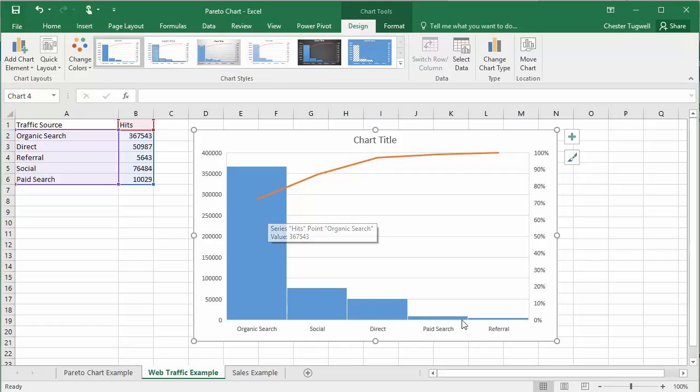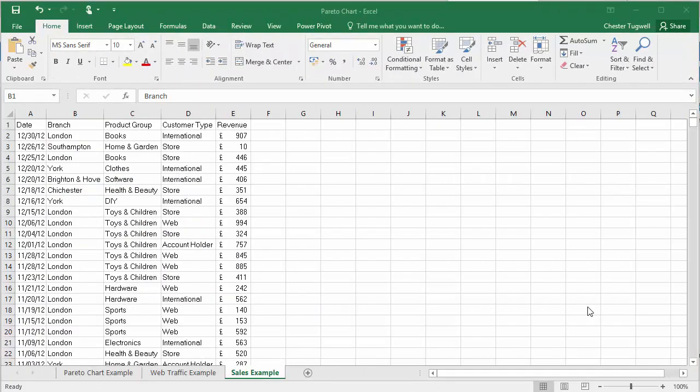As well as showing columns, the Pareto chart shows a line which shows cumulative totals. This is mapped against a secondary axis, which shows its values as percentages. In our second example, we're going to use this data, which basically logs revenue by branch, product group, and customer type. Our first Pareto chart is going to show us which branch is the most profitable branch.